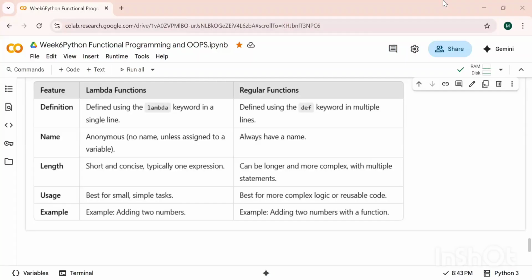Okay, so now everyone done? Everyone done with this difference over here, guys? Great.